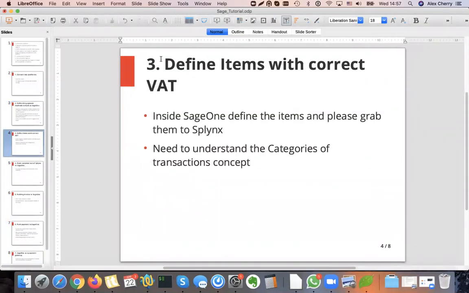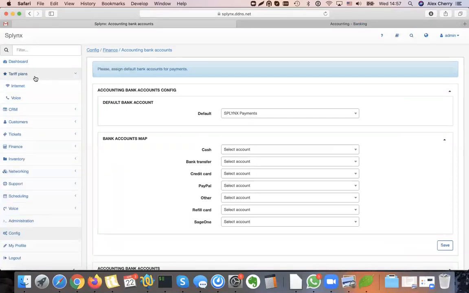Step number 3 is similar to what we did now with bank accounts, but we need to configure items inside Sage One. And then we need to match these items with categories and tariff plans inside Splynx. First of all, I need to describe to you how we work with the categories of transactions inside Splynx. Okay, and then these categories of transactions are mapped to items in Sage One.